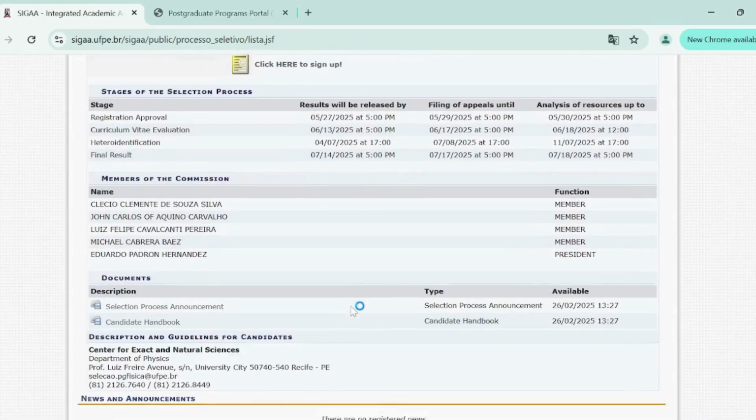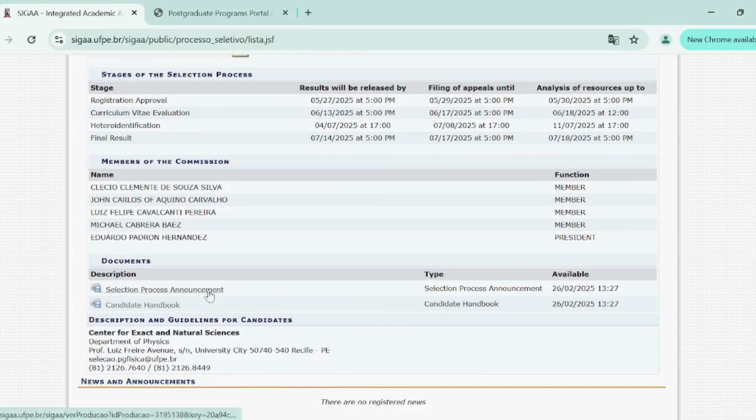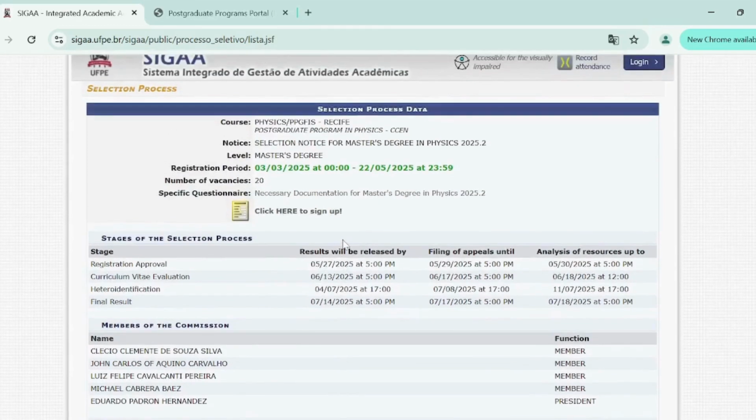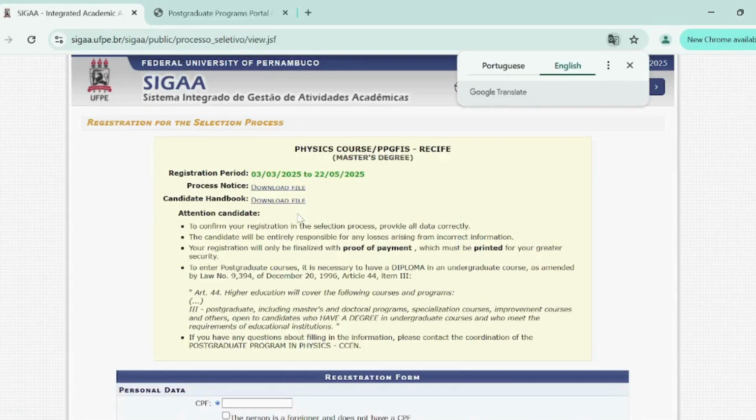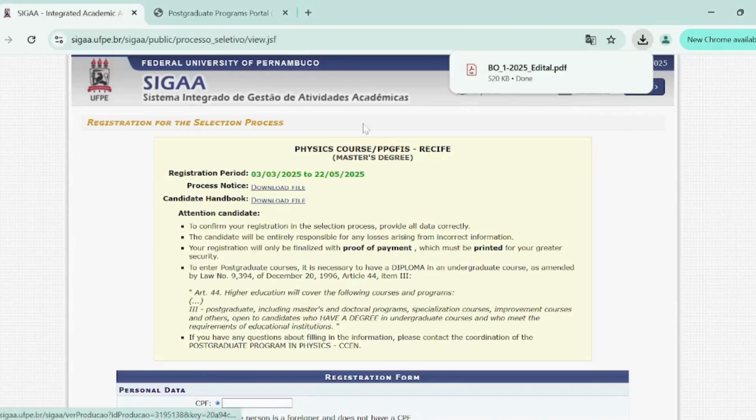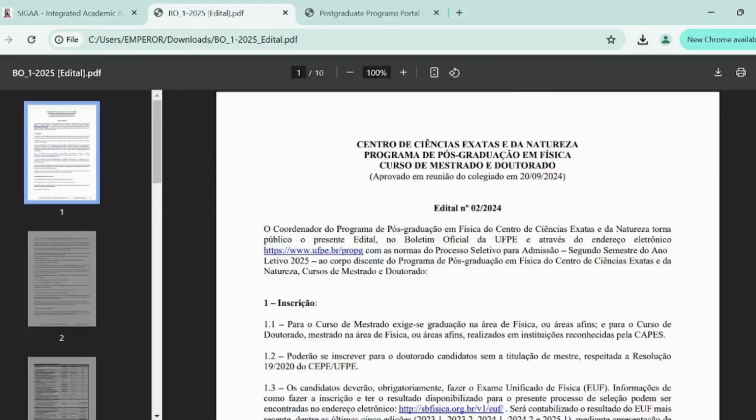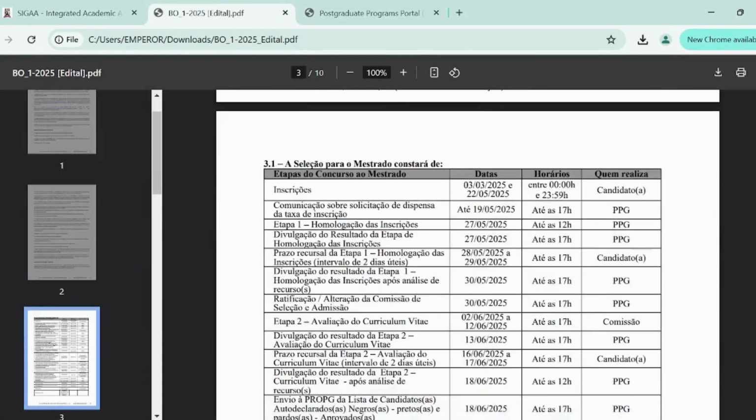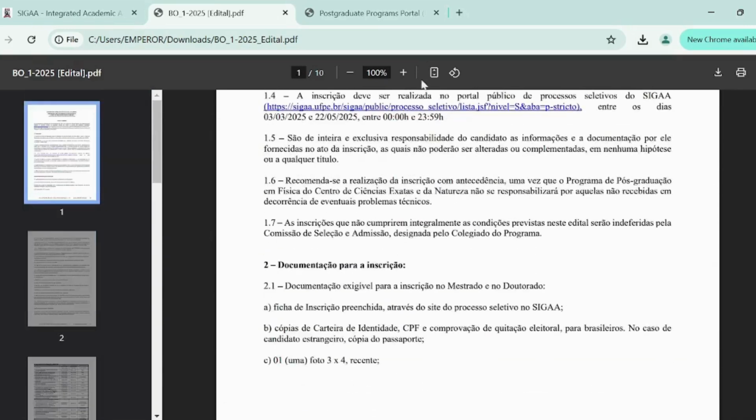Now, let me scroll down. As you can see, selection process announcement, candidate handbook. So let's click here. Once I click on this icon, it will bring me to this page. Let me show you something over here. As you can see, process notice from this page, download file, candidate handbook. What we're after is this process notice. It's also the selection notice file. So let's click on this download file. It has been downloaded. Let me open it. It's written in Portuguese. Well, let's translate it to English.